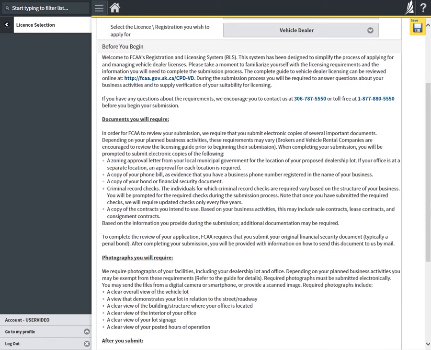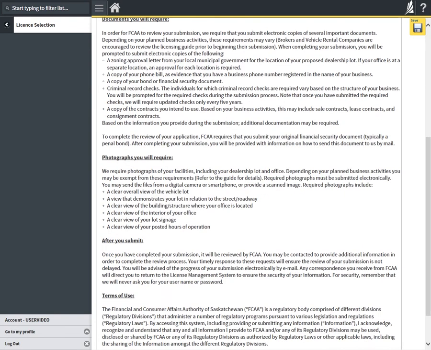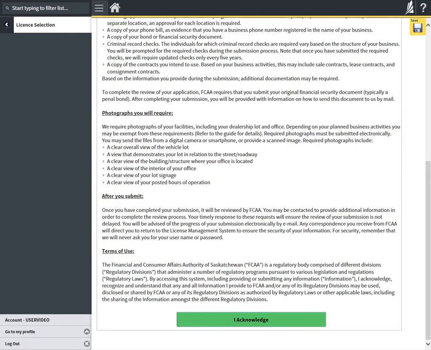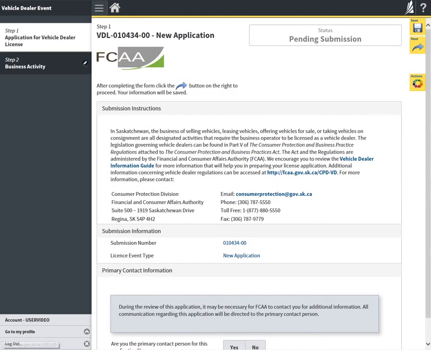Carefully review the Before You Begin page, as a summary of the documentation and photographs required is available on this page. You can print this page from your browser if you need to reference it. Click I acknowledge. You'll be brought to the first page of your application.